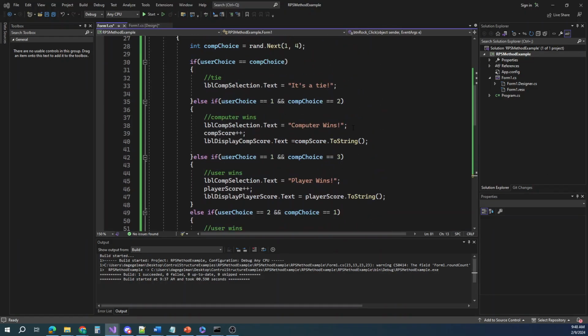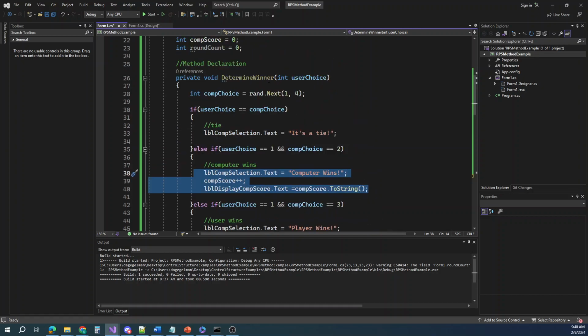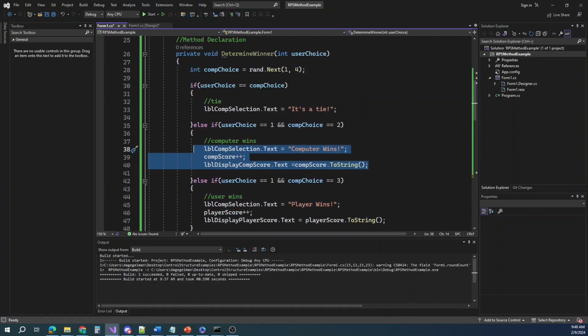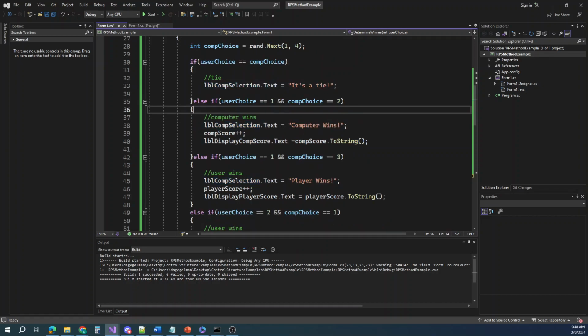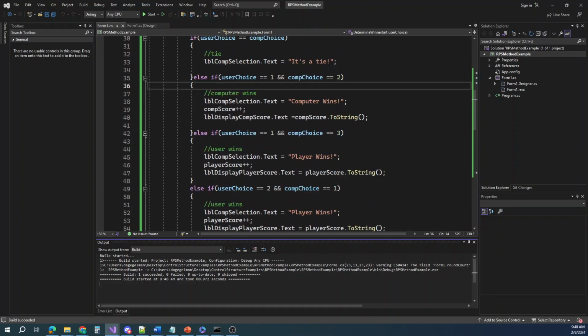So while you guys were on break, I went ahead and coded out the rest of my code here. If we look at it, we'll say if user choice equals computer choice, it's a tie. It should show that it's a tie. If user choice is 1, which is rock, and computer choice is 2, which is paper, the computer wins. So if I actually run this now, and I click on the rock, something ain't happy.